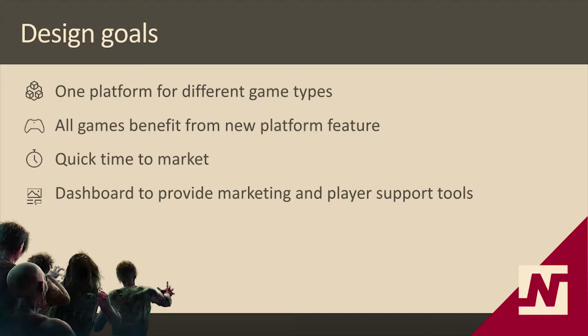So basically it was more of a server development environment for the game teams instead of a black box that does things in a certain way. As a result of that generic approach, whenever we create a new feature, all of the game teams benefit from that feature.